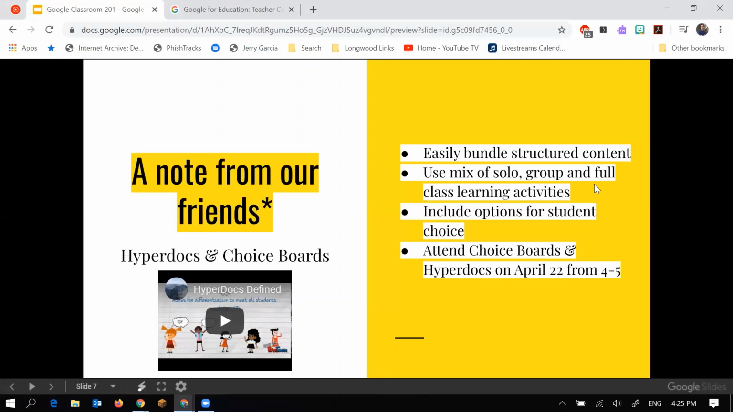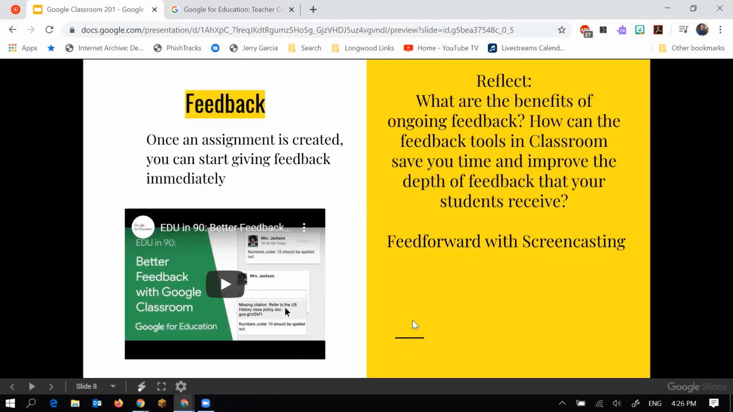Some other things to think about if you go the HyperDoc route and try to bundle: try to do a mix of individual, group, and full class learning activities. Since our kids are doing learning at home, it limits or changes their ability to do collaborative work and to socialize. So by using tools like Padlet, Flipgrid, some video conferencing like we're doing today, or even a Google Slide, we can change those behaviors a little bit and meet those soft skill needs as well. All right, so we're going to keep rolling at this point and move into feedback.